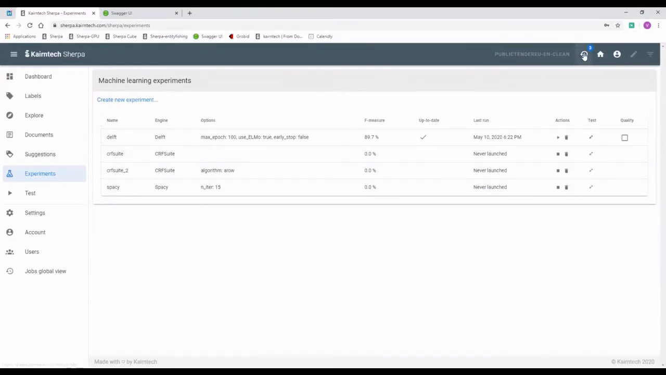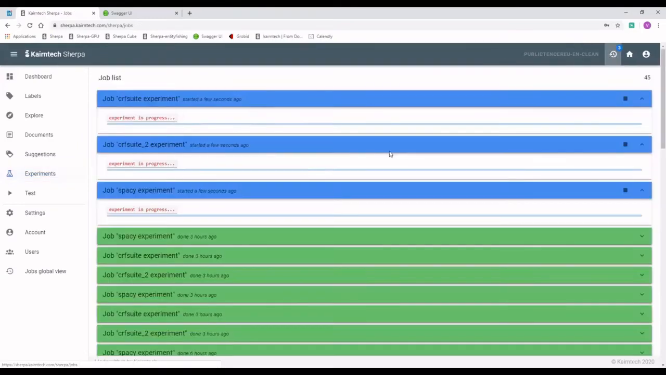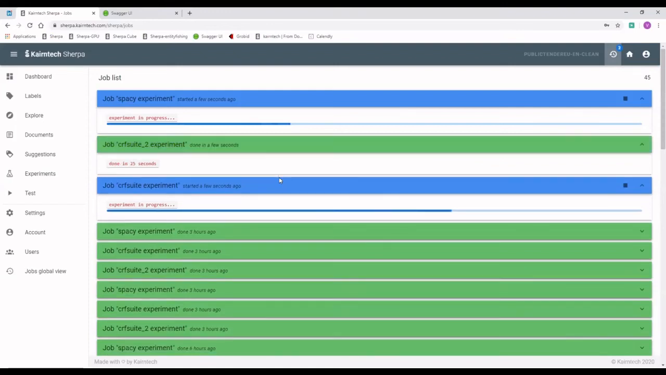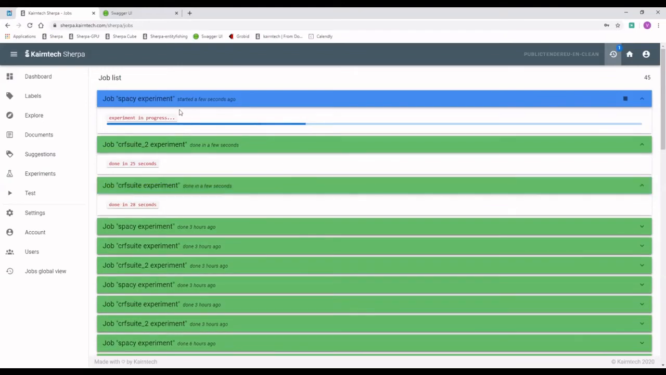And then you see that here I've got 3 jobs running. And you will see that in parallel, we will train all experiments on our platform. So it should start, the 3 will run in parallel. It may take more or less time, depending on the algorithm, of course, and on the number of iterations we want to perform. So spaCy will be a bit longer than the 2 previous ones. So let's wait for spaCy.